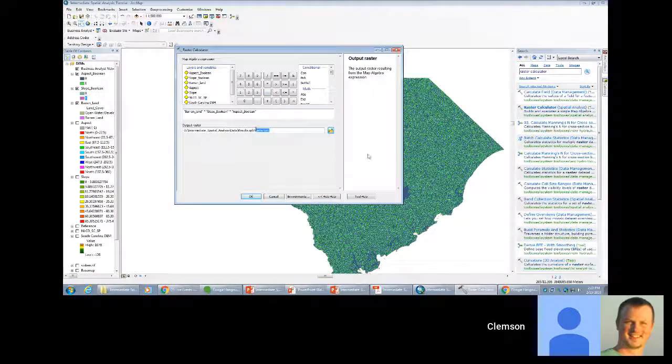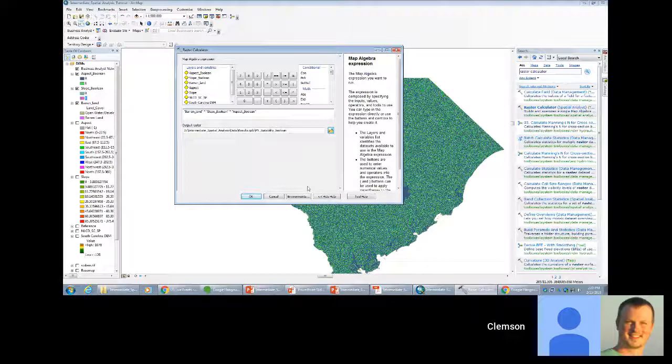And I'll save my output in the results geodatabase and call it PV Suitability underscore Boolean. And then I can click OK, run that tool, and then we will have our result.